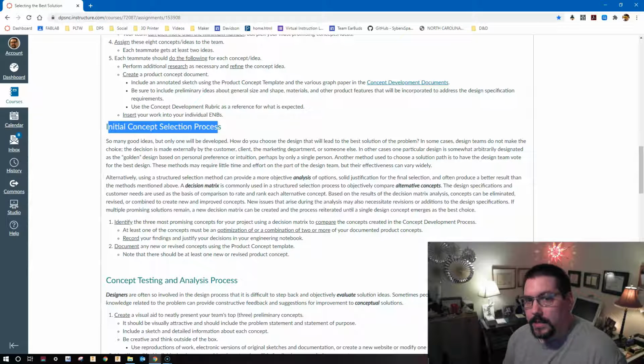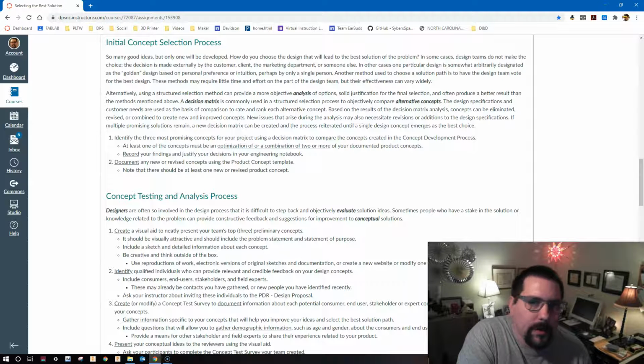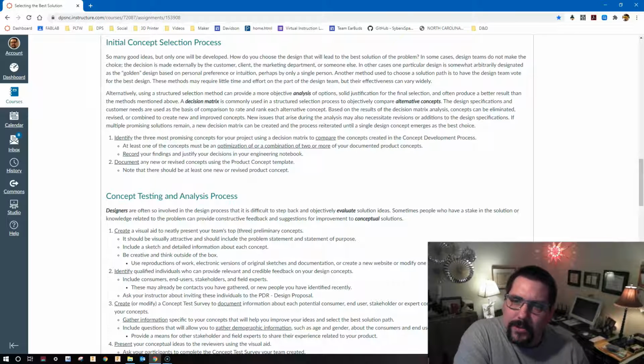So the initial concept selection process goes like this. I'm going to read this paragraph to you. So many good ideas, but only one will be developed. How do you choose the design that will lead to the best solution of the problem? In some cases, design teams do not make the choice.